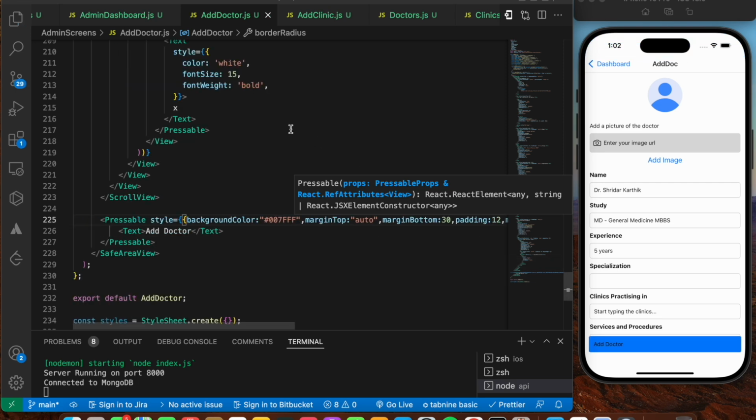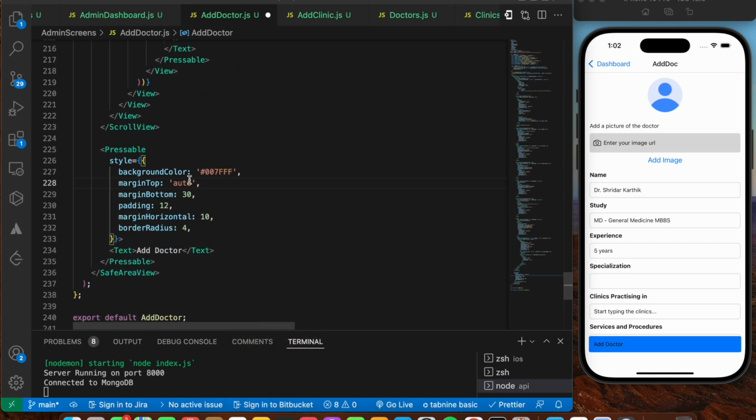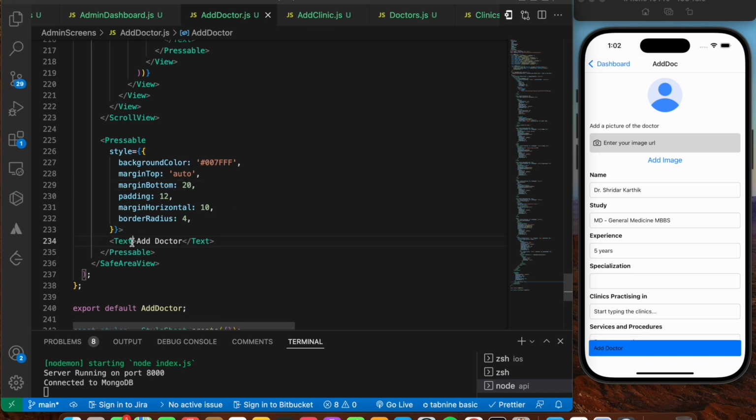So as you can see, we're able to see that button being shown onto the screen, which is good. Let's try to decrease it to 20. That is your margin bottom value. So 20. Yeah, I think 20 looks good. You can keep it as much as you want.